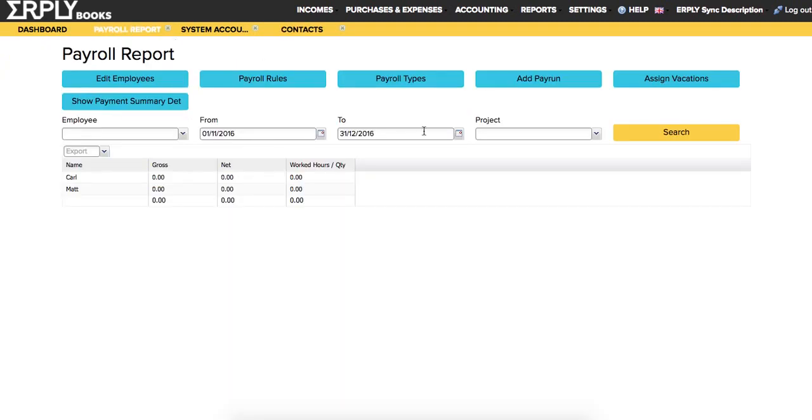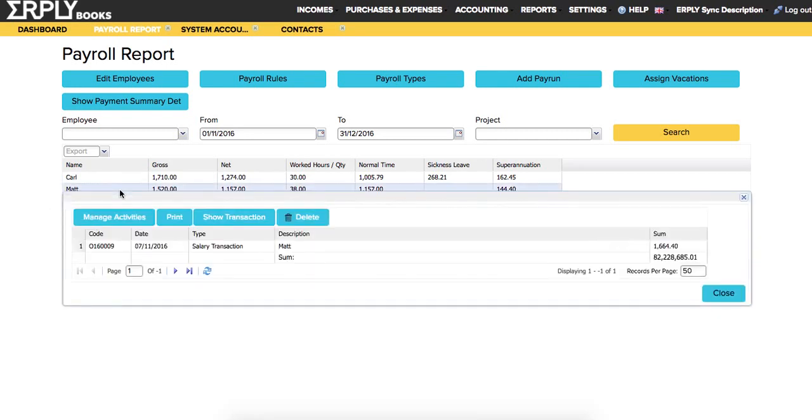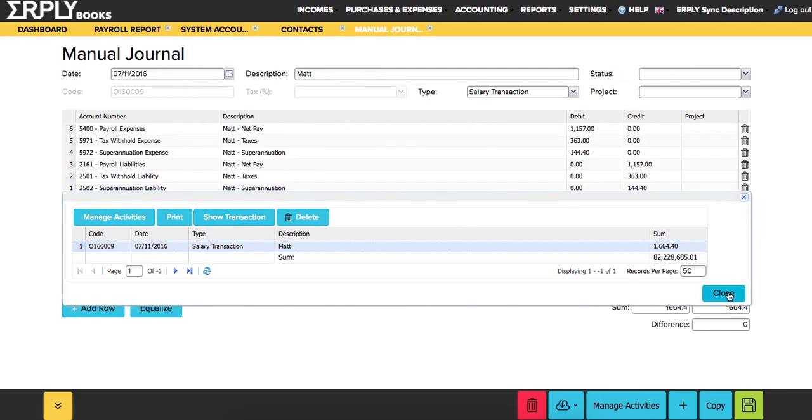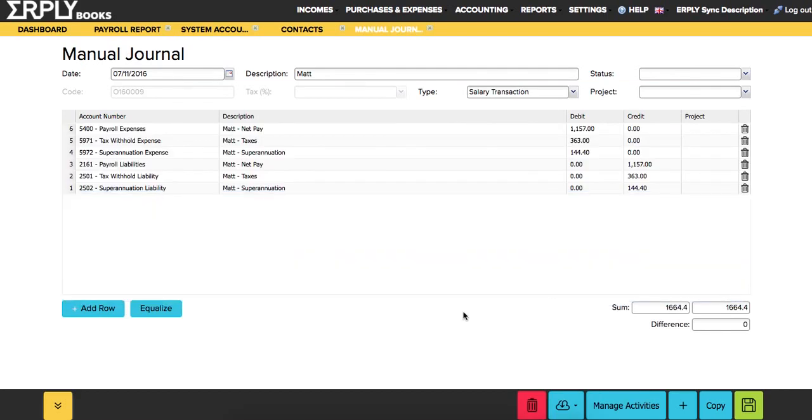Now as I saved it, I can search again in the payroll report and I can see the amounts here also. If I want to edit or see the individual pay runs, I can double click it. Here take the transaction and, for example, show transaction. If I don't like it, I can delete it here, and in that case also the pay run for this employee will be deleted.